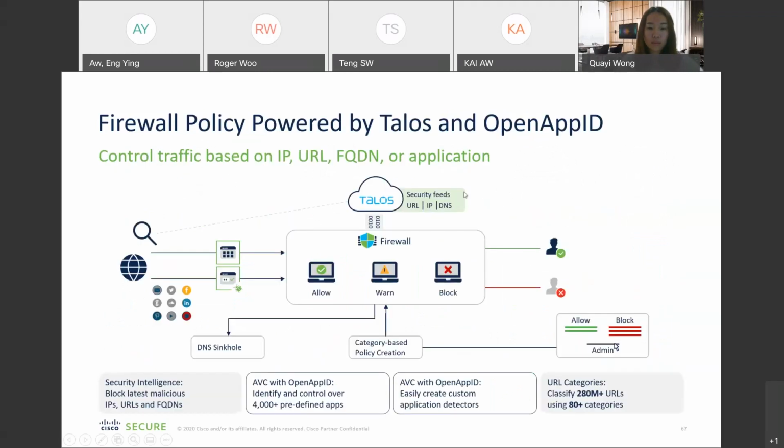Again, as mentioned, everything will still go back to our Talos for the latest security threat intelligence feed for the URL, IP, and DNS. From our firewall, we can do all the blocking. We have the OpenAppID, so we can check all the apps that are going through our box. Then, of course, you can have the URL filtering, and for the anti-malware portion, it is tied back to our AMP cloud.